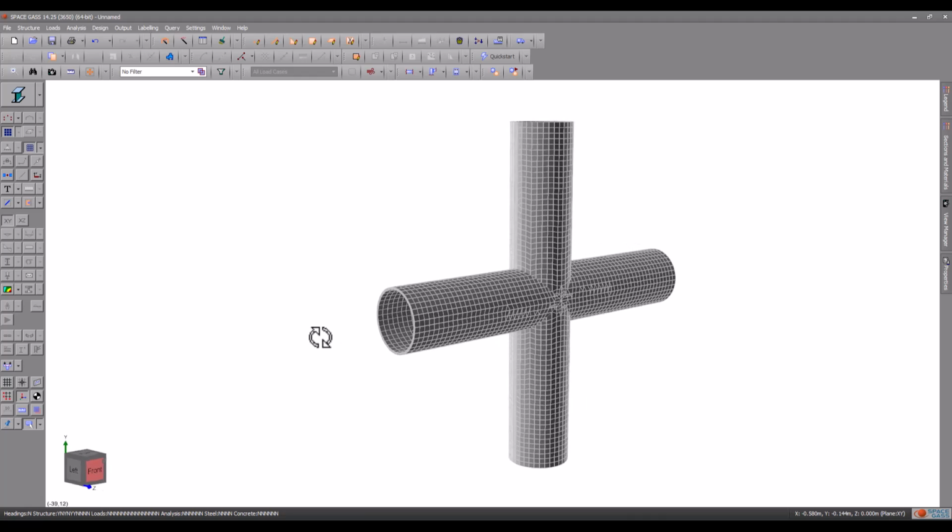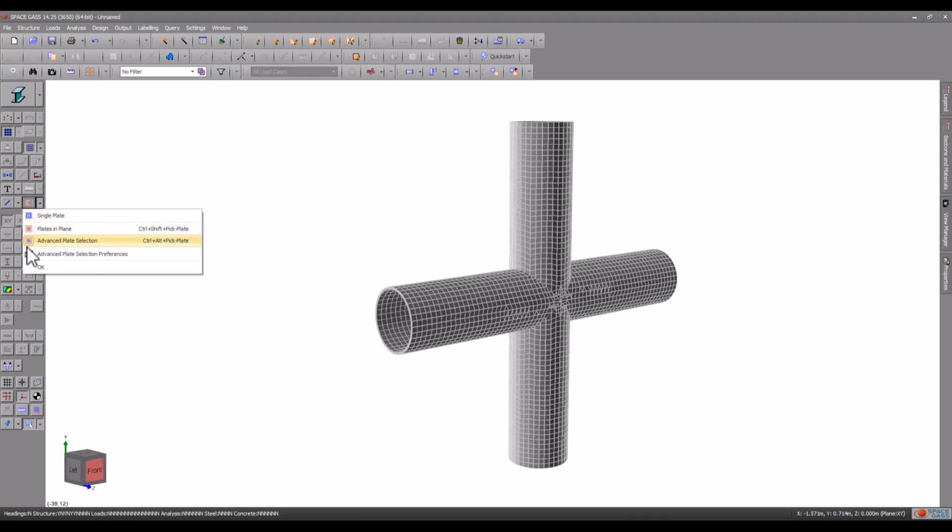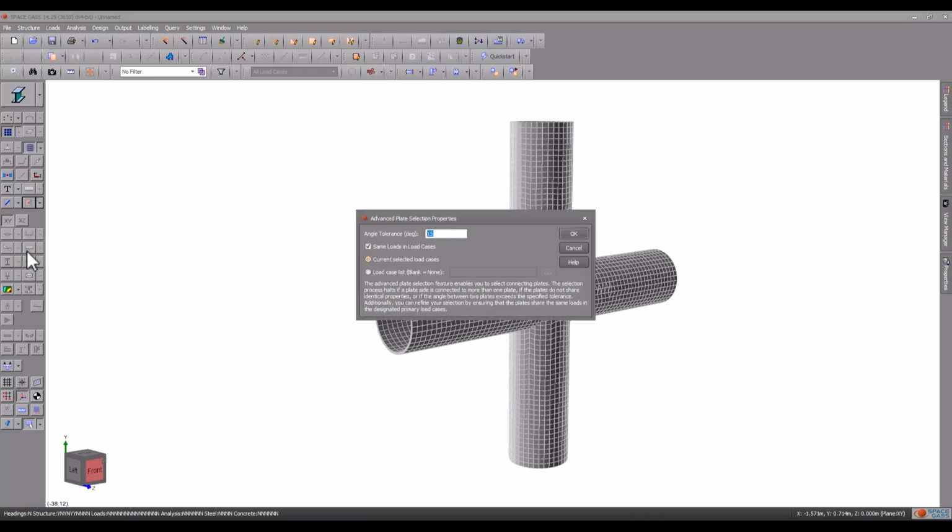The selection criteria can be changed by clicking the Plate Selection Method toolbar button and then selecting Advanced Plate Selection Preferences. The angle tolerance input defines the out-of-plane tolerance between plates sharing a common edge. Any plate that exceeds this threshold will not be added to the plate selection.